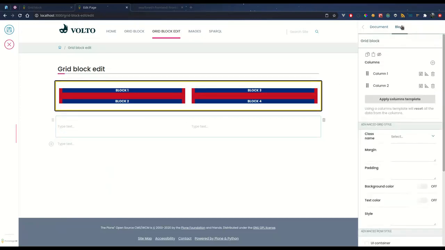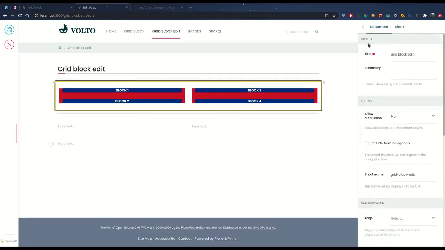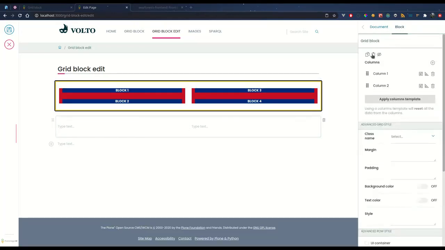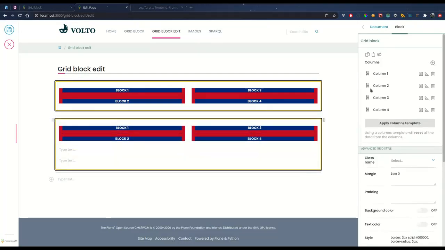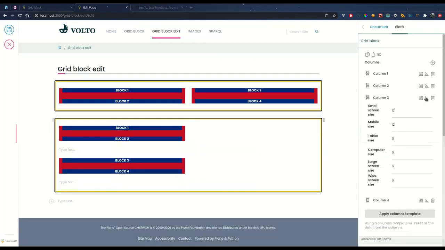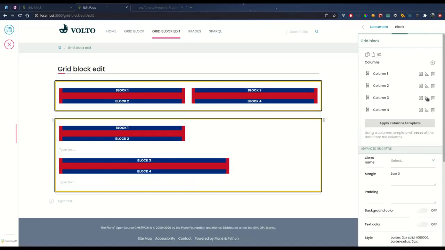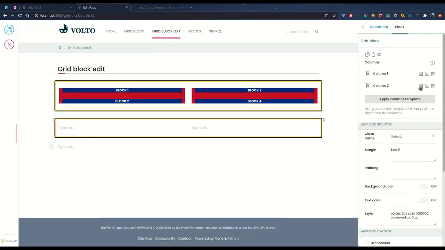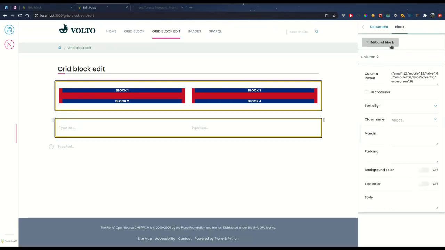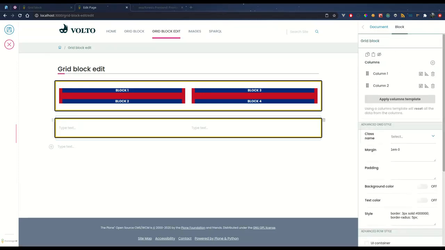In the sidebar, we will have 5 sections. In the first section, we see 3 buttons: copy, paste, and the preview button, and the columns manipulation. We can add up to 12 columns. We can reorganize the columns, we can modify the width of the columns based on the size of the screen, and we can apply another columns template. This button will trigger the column style configuration, but we will go there later.